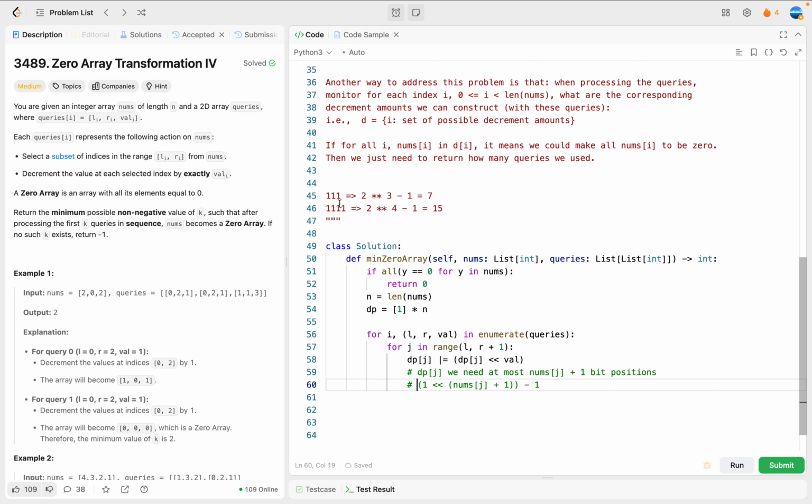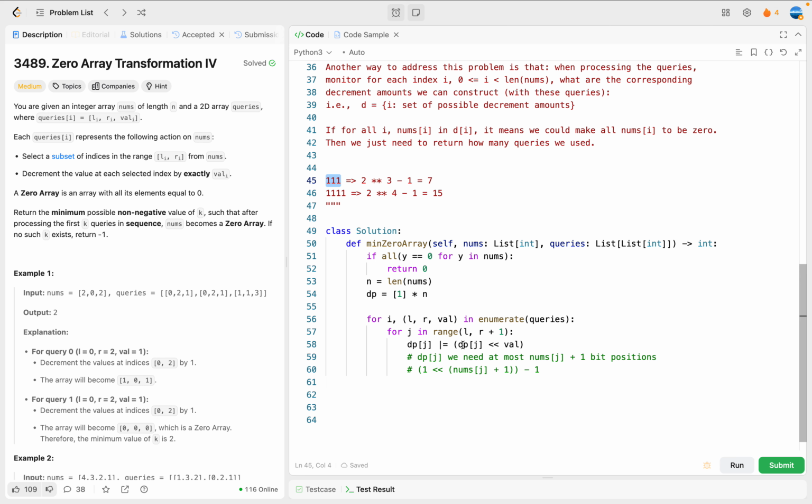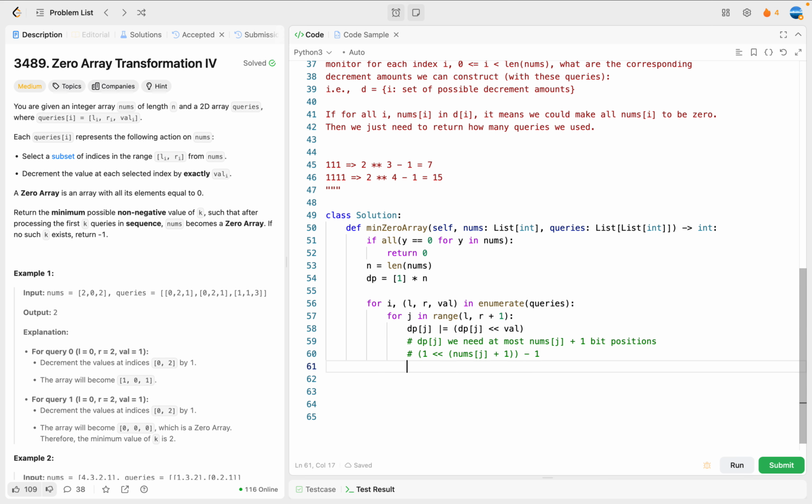So for example, if you want to use 3 positions, then the corresponding number is 2 to the power 3 minus 1, which is 7. For 4, that's 2 to the power 4 minus 1, which is 15, right? This is exactly here. So this way, they can restrict the size of dpg. We don't want to make it too large.